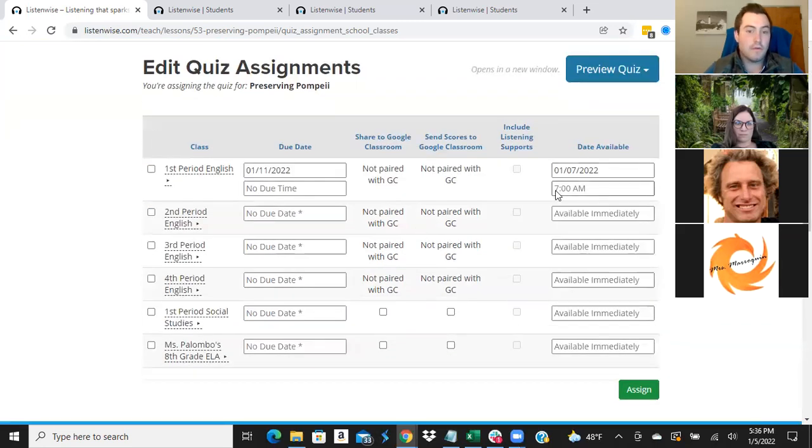For any classes that you've connected with Google Classroom, you have the option here to share the quiz to Google Classroom and also have quiz scores sent over to Google. So once your students complete the quiz, their quiz scores will be logged in their Google Gradebook. And then similar to a written assignment, just click on the Assign button down here once you are ready to assign it to your students. Any questions about assigning a quiz?